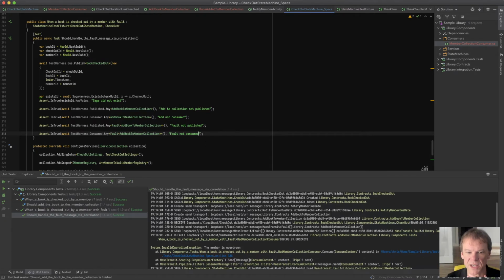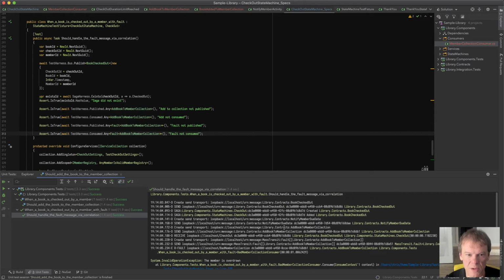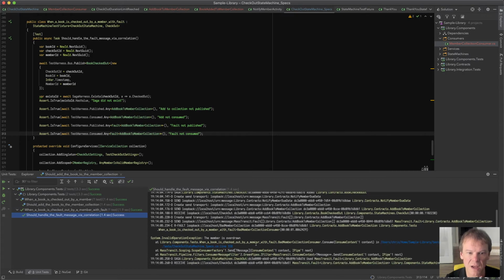Okay. And we can see down here in the log, we got a fault that the message actually faulted, the consumer faulted, the invalid operation exception, the member was overdrawn. The saga used the existing state machine instance and correlated to the fault of add book to member collection event. So we were able to handle that event within our state machine, and it serves that we consumed that. I think maybe if we go look at the top, I don't know if we'll see any console write lines or not. And yeah, there it is. Add to collection faulted is in the console write line right there. So that was fun.